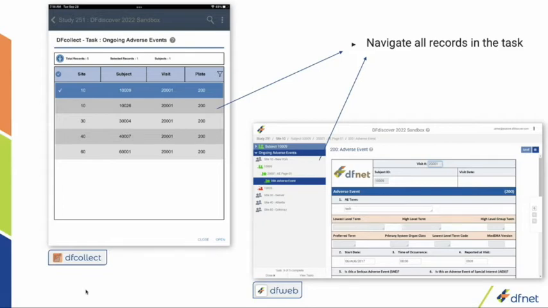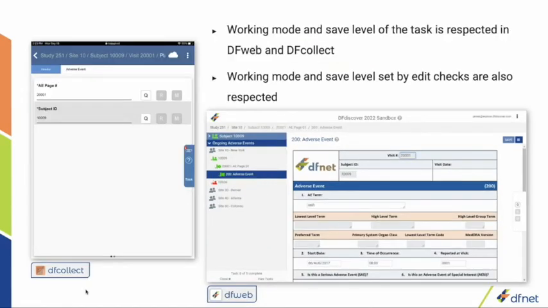In DFcollect, the list of records is presented first, and you're able to filter that and find the record you want to open. In DFweb, we open directly to the first record, but using the sidebar on the left of DFweb, you're able to navigate through the list of records in that task. Once you've found the record you want, you're able to perform the task and save the record.